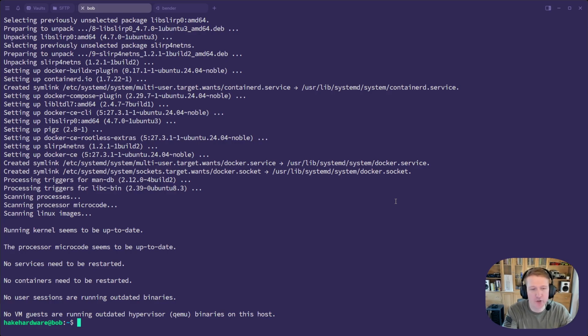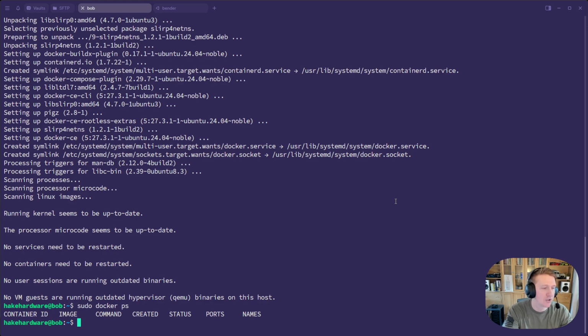And the last thing we want to do is just make sure Docker works. So there's like a hello world container you can deploy, but I just do sudo docker ps, which is kind of like listing containers. And I can see that did return a result, which means it's most likely set up.